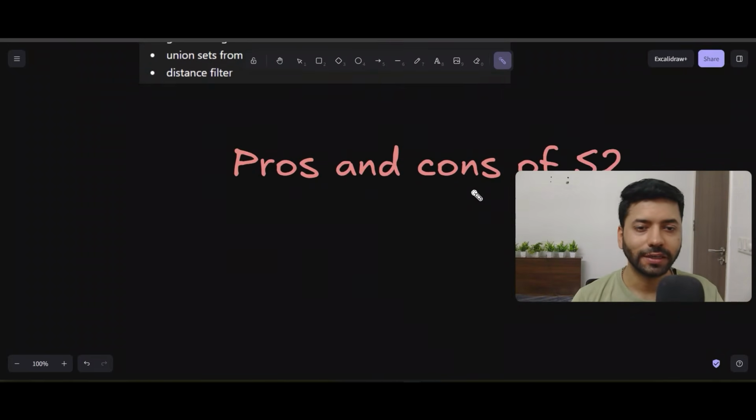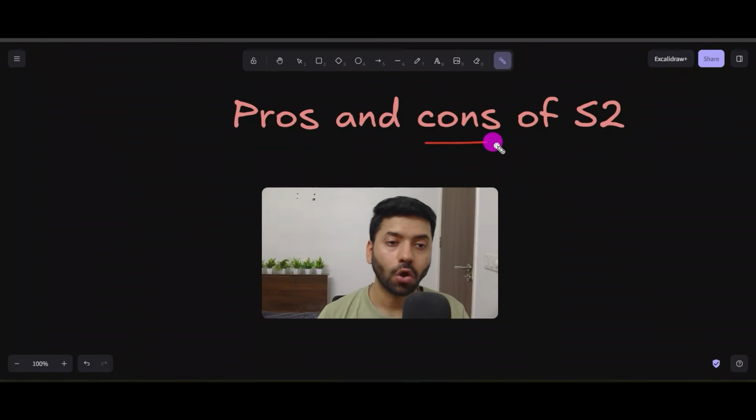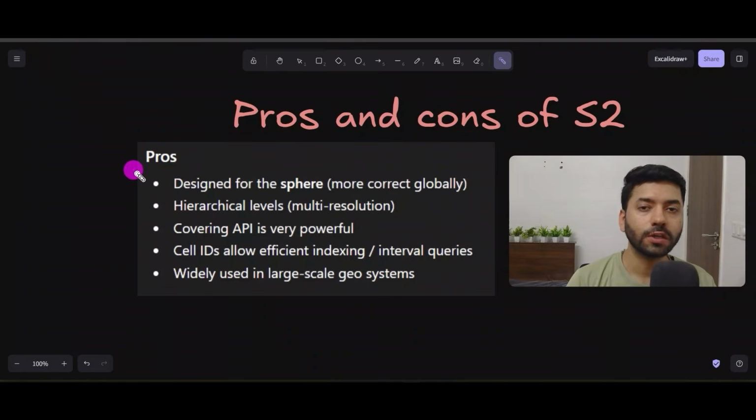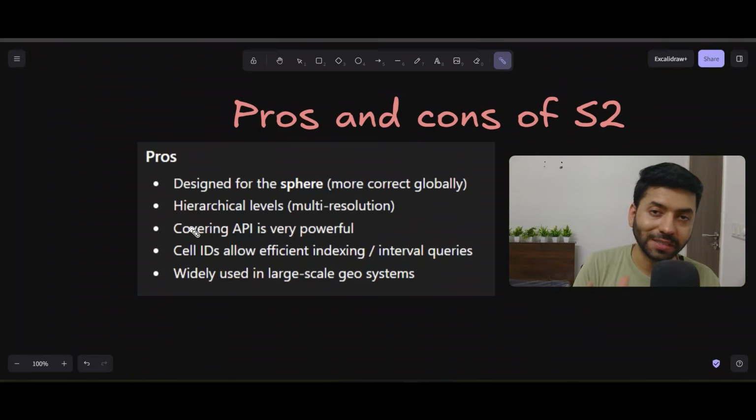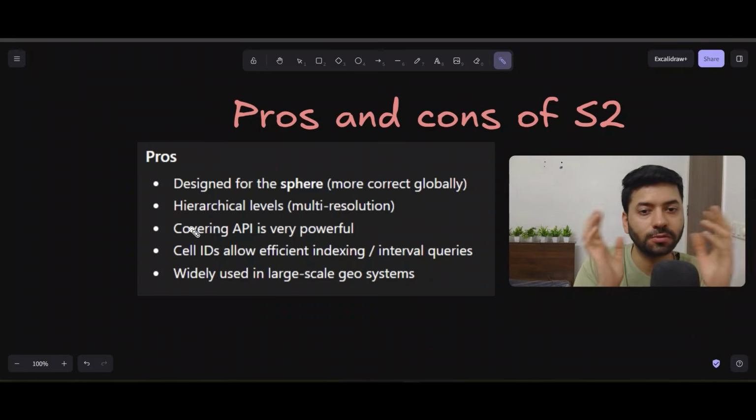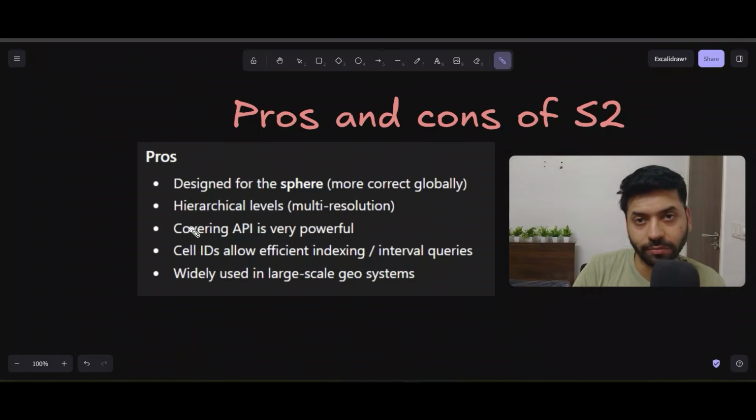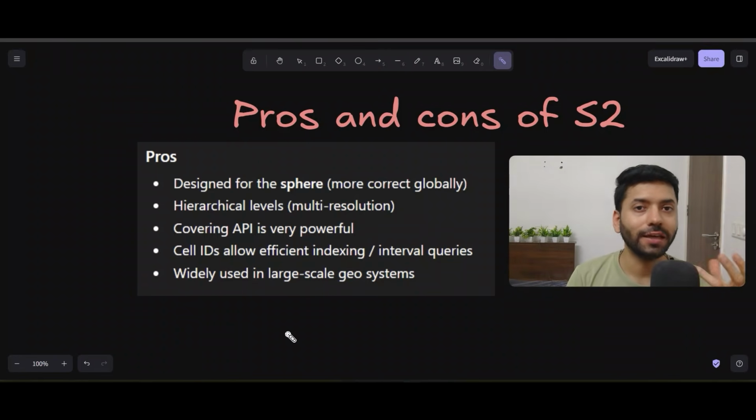All right, so after this let's discuss the pros and cons of Google's S2 library. First, when we talk about the pros, it gives you more precise results as compared to what we discussed in Geohash, because you have wrapped the cube across the sphere, and the shape of the earth is actually spherical, right? So it gives you more precision, it is more correct globally. And we discussed the covering concept in S2, and that is handled by the Google S2 library itself. So the API is quite powerful. The library provides you all the covering cells.